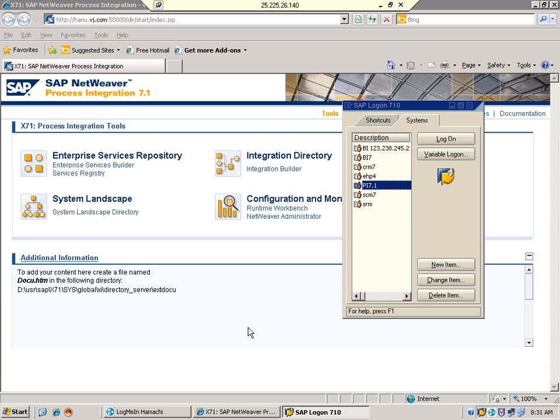So there are different types of adapters available in PI. The role of an adapter is to read the data or to convert data into the required format. For converting data into a file format, we have a file adapter. For converting data into a web service, we have a SOAP adapter. If you want to convert the incoming data into an IDOC, then we have an IDOC adapter. Like this, we have different types of adapters.